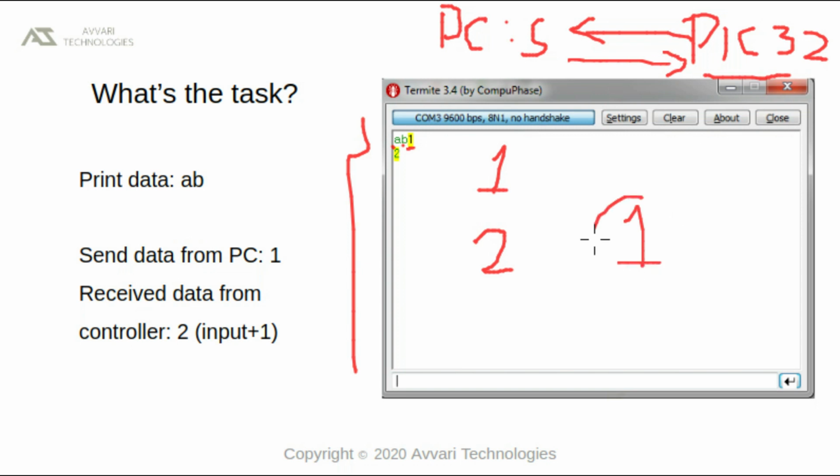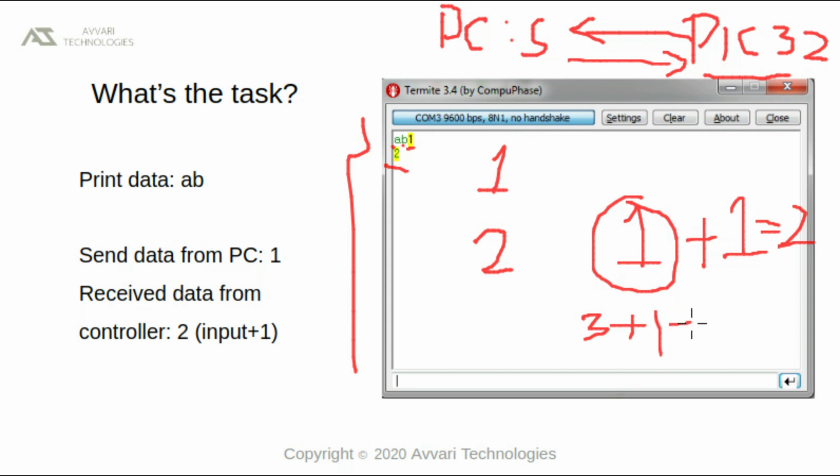PIC32 has to manipulate this input value. The controller has to add 1 to the input value. So 1 plus 1 is equal to 2. 2 must be sent back to the slave device. Here we can see the output 2. If I send the input as 3, the controller has to add 1 to it and send the output back to the slave device. If the input was 3, the output will be 4 in the terminal.